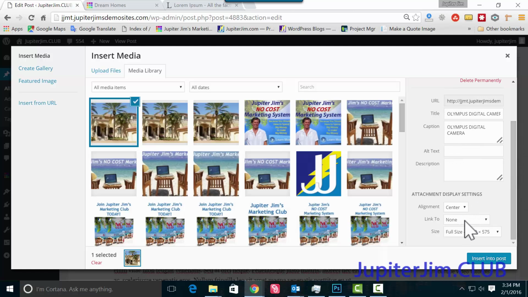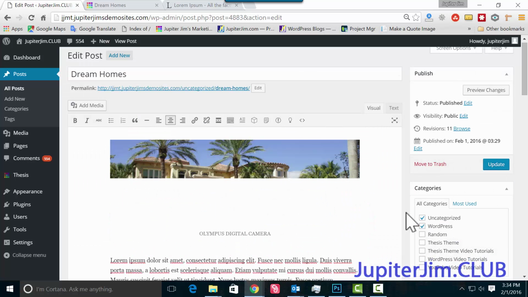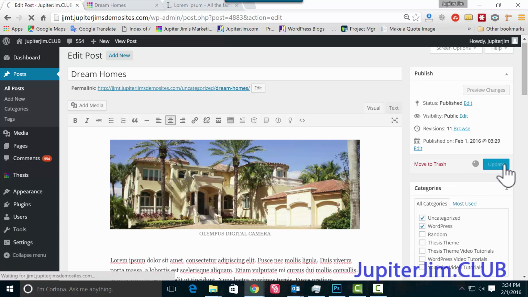I'm going to put alignment center, link to media file. I don't want you to do that. I want to discourage you from doing that, but a lot of times by default it ends up being linked to the media file, and I'll show you why that's never a good thing. And size, we're just going to go with full size. Now there are different sizes here. 300 is too small, 150 is too small. 1024 pixels is still too big for that little area of about 715 pixels wide. So I'm just going to insert into post. Okay, click update.